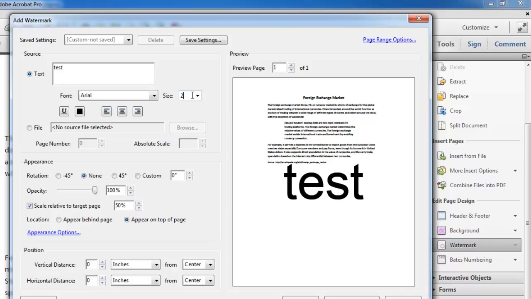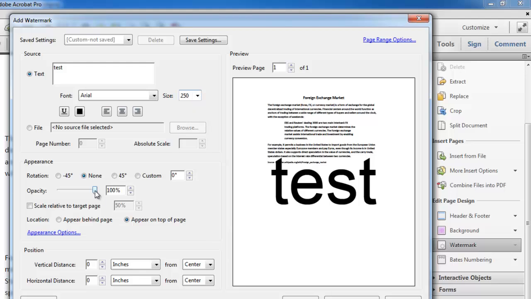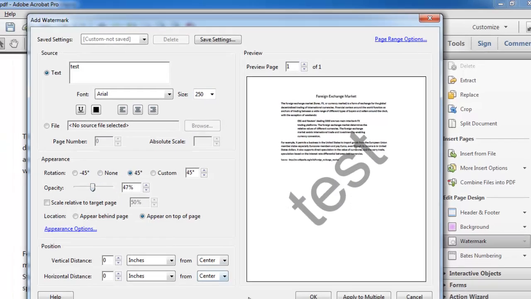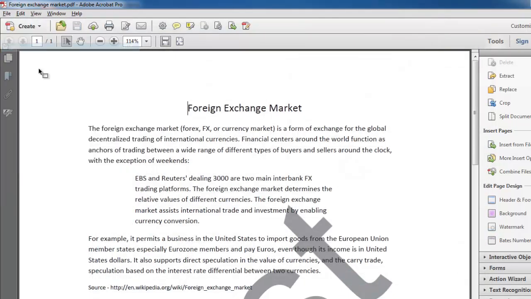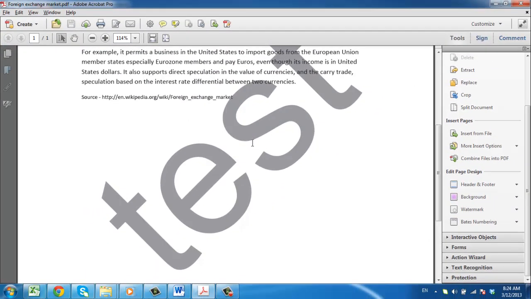Here, we will make the text larger, lower the opacity, and give it a 45-degree rotation so that it spans more of the page. Click OK to apply the watermark. Save the document, and that is how to watermark a PDF with Acrobat.